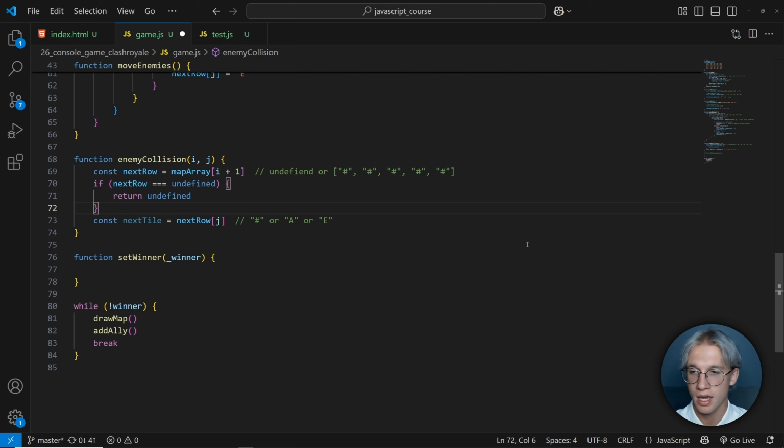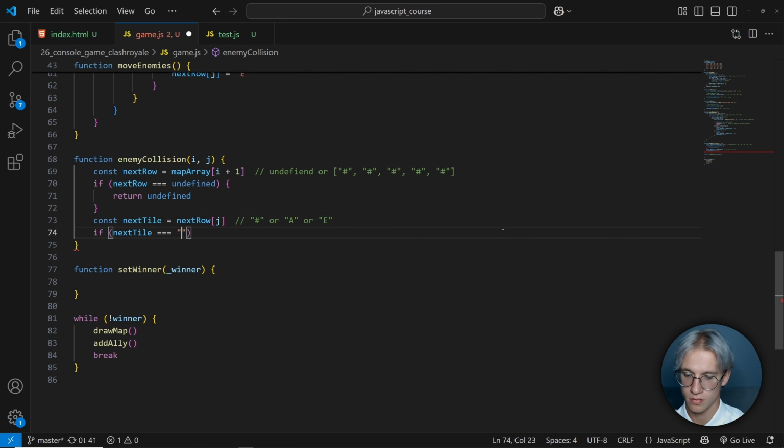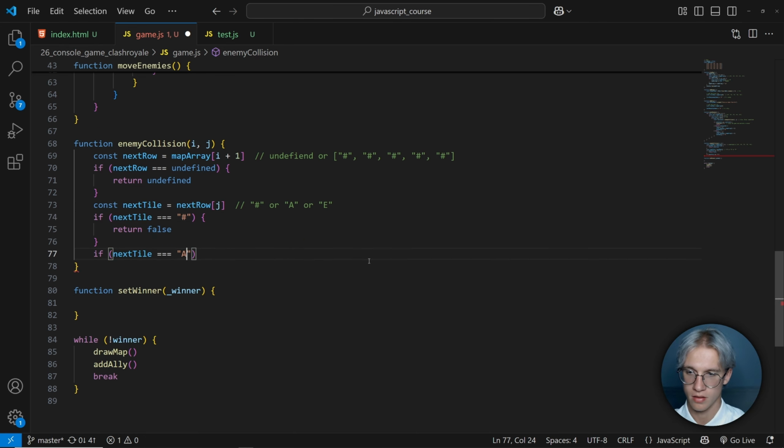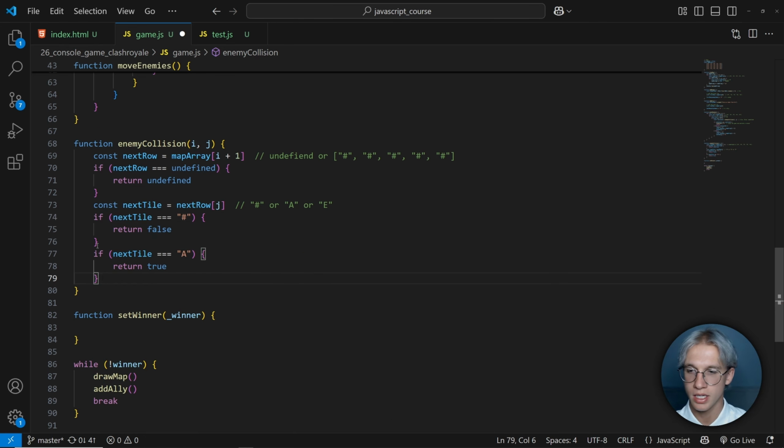Let's process the case when our next tile is a hash symbol. Hash symbols represent the ground of our map, so it means that we don't have any collision and we need to return false. If our next tile is equal to A, it means that we have a collision and we need to return true. And now you might think that we have one more case.